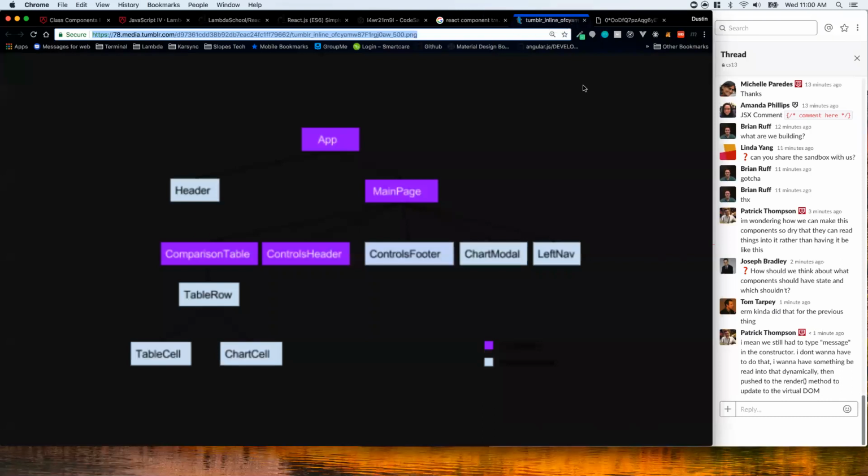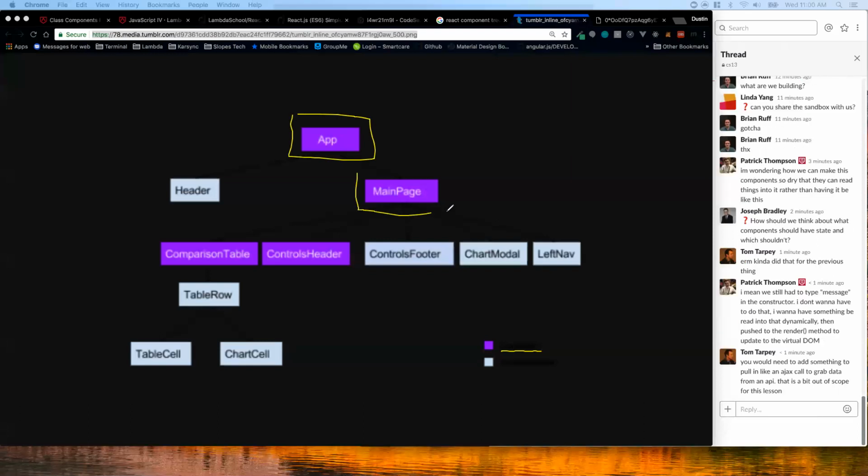The way that most people have started doing this. React, again, is very unopinionated and isn't going to tell you which components should have state. It's going to let you decide how to architect that. So you'll notice that down here in the key, it says container and this says presentational. So the purple components are container components. So we have app as a container, main page is a container, and these are containers here.